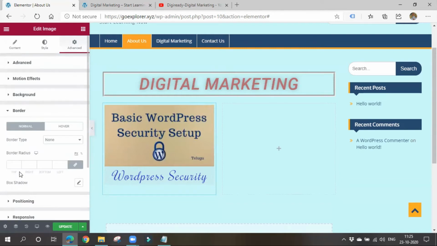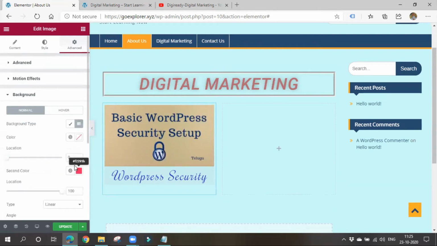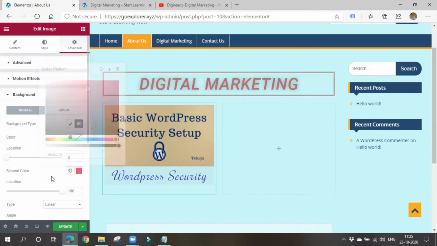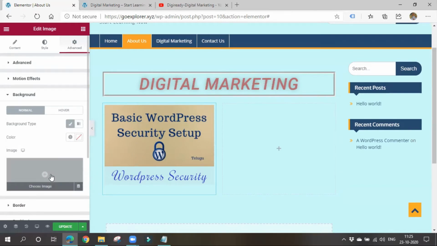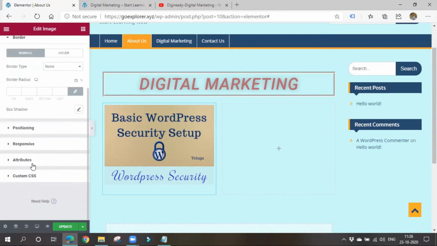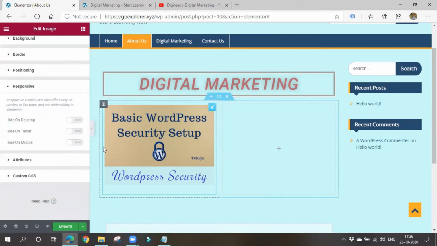So you can also apply a border, background color. If you want to apply any kind of background color, you can also apply the background color. Okay, but it is not getting displayed. So you can also apply background image, border. All these things. Responsiveness means again, if you want to hide this thing on any of the devices, you can enable these things. Okay. So in this way, you can add an image.